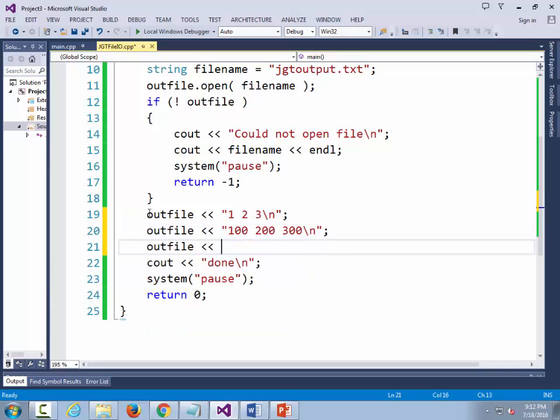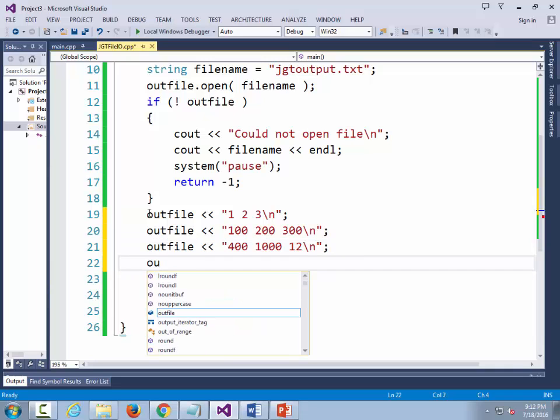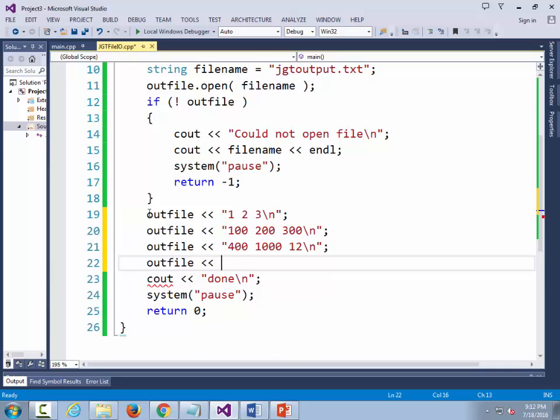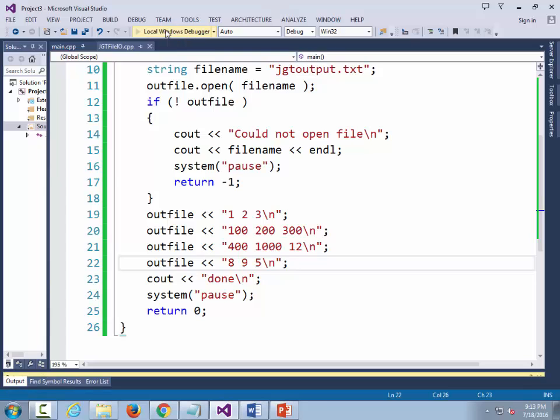And outfile 400, 1000, 10. And then maybe one more line of data so that we have 4 lines of data in our program. 8, 9, and 7. Whatever these numbers are, it doesn't really matter what the numbers are. I just want 3 numbers per line. So now when I run it and I go find that file, the data in it is going to look different.